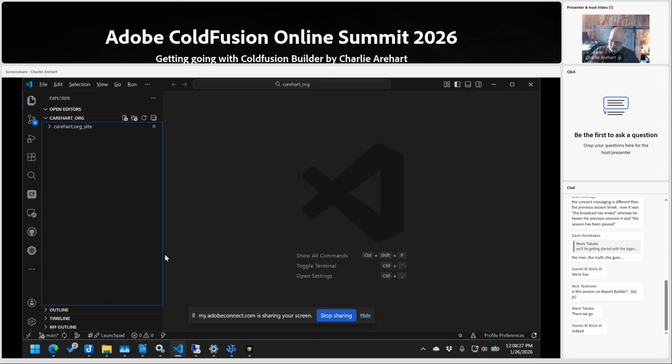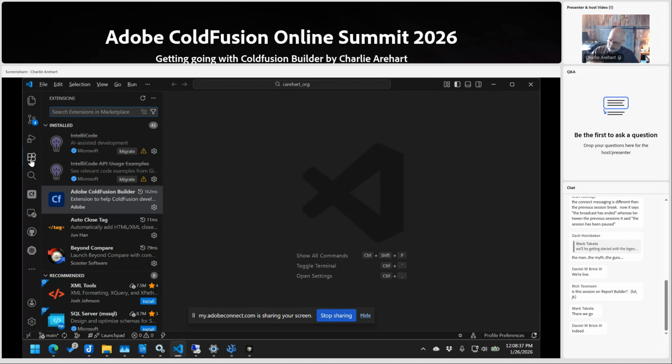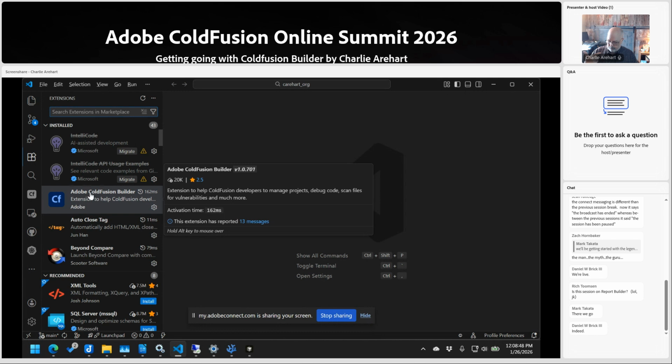So the way these things work is that they all either look like this or they can be made to look like this. They have buttons down the left, and one of the buttons is called extensions. And you can look for extensions. And if I search for ColdFusion, I'd be shown many extensions. And I can just click on it and say install it. And that's what I did with ColdFusion Builder. There it is. Adobe ColdFusion Builder is the extension we're talking about.